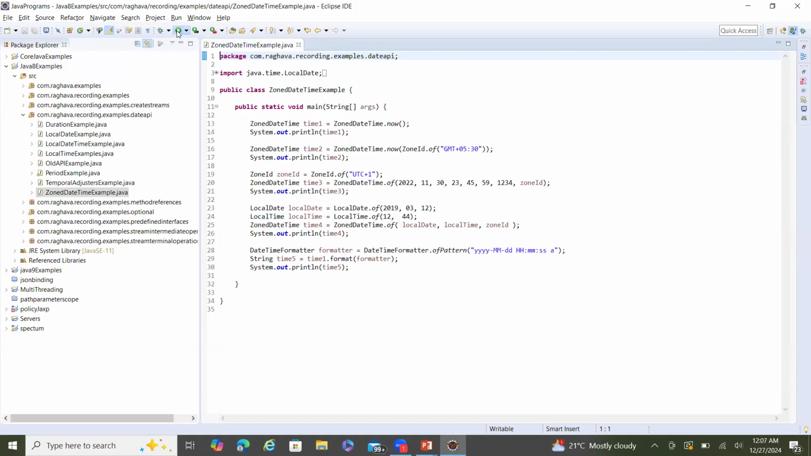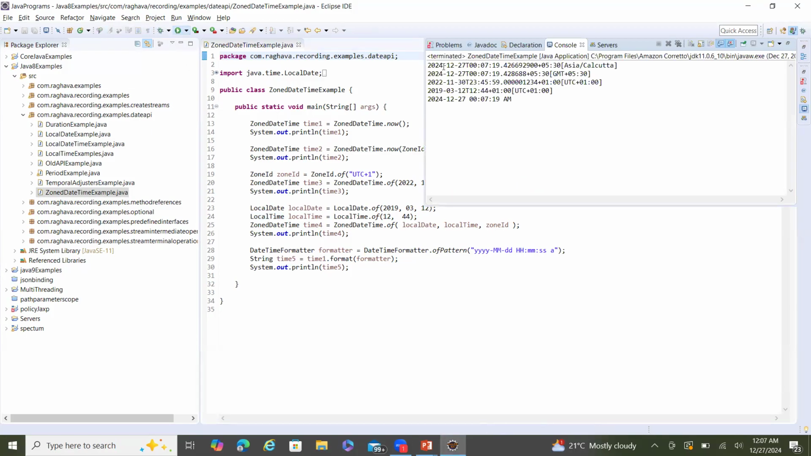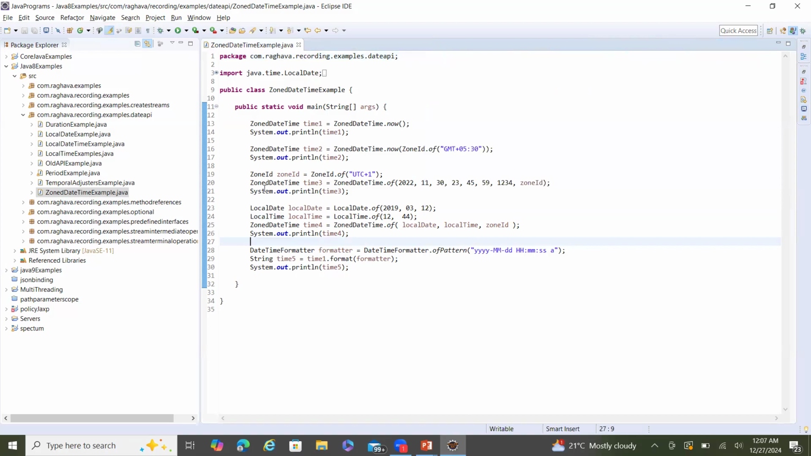I'm just trying to execute this particular one. See, if you see in the output, we will be getting the time zone as well. Asia/Calcutta, and GMT plus 05:30, UTC plus 10:00. So these are all the time zones additionally that we have in the output. From a programmatic perspective, you don't see any difference apart from instead of LocalDateTime, we will be using ZonedDateTime. That's all, nothing much difference will be there.